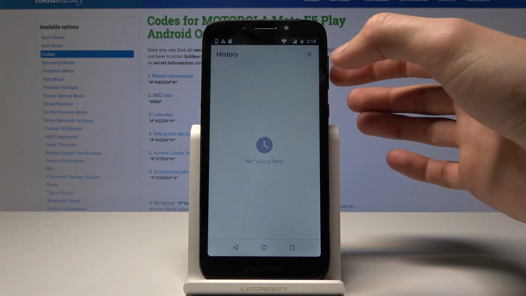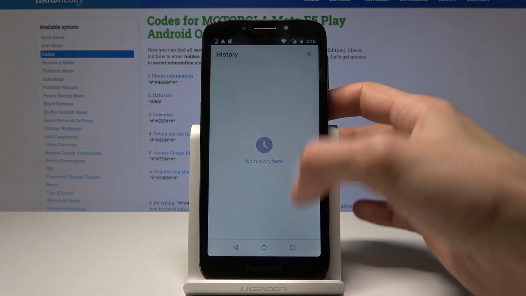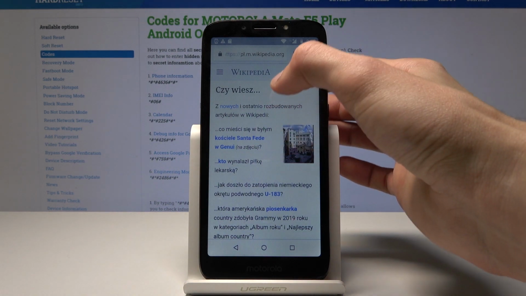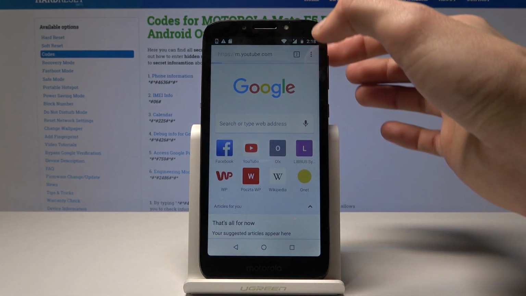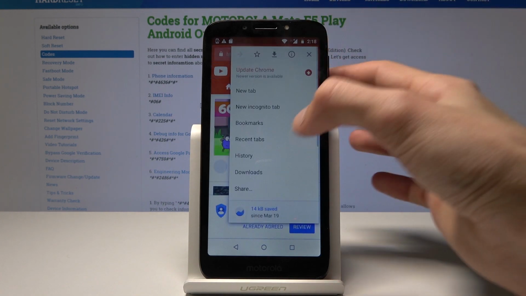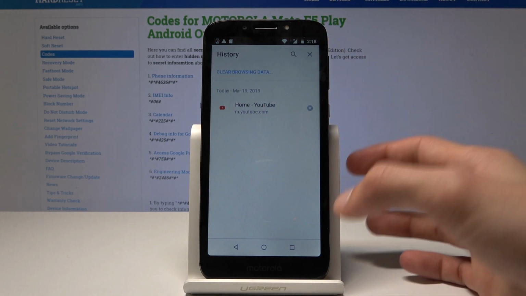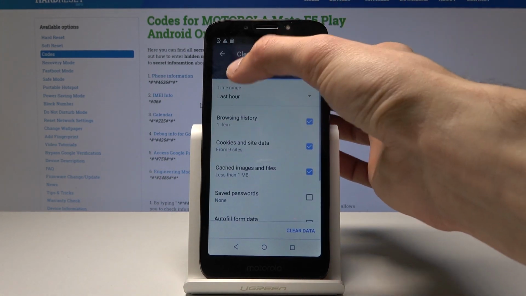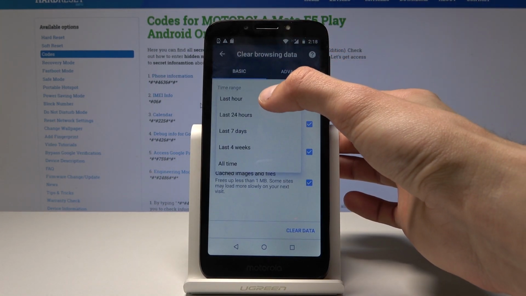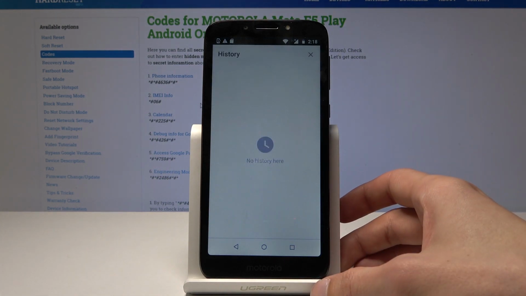Just to show you one more time, history, and then once you have some website open, you can basically remove, say, last hour. As you can see, it's gone.